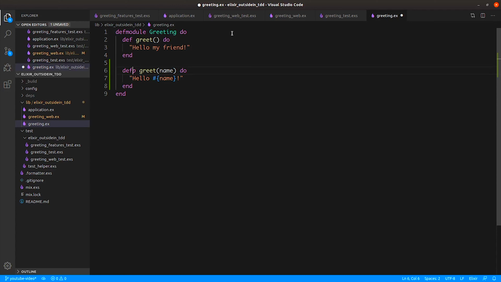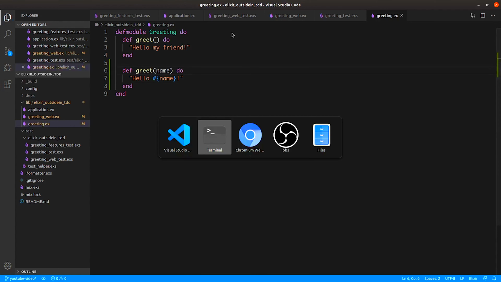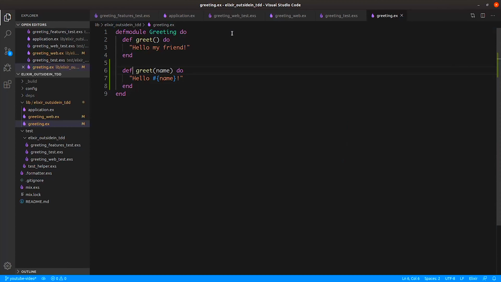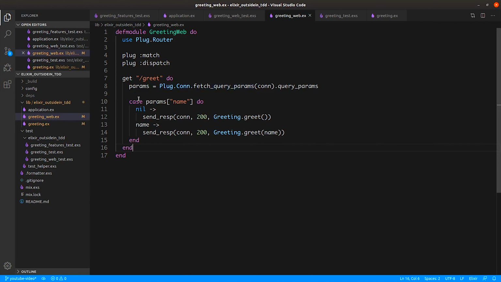Something like this. Still green, but we still have this conditional here. The thing that I'm expecting is that whatever the name is, it's a concern of the greet function, the greeting module, to understand what is the message that we have to return. So instead of using the case here, what happens if we just remove this case at all?